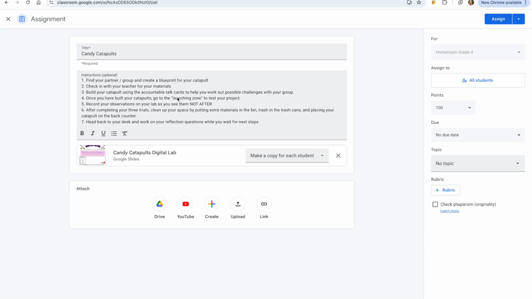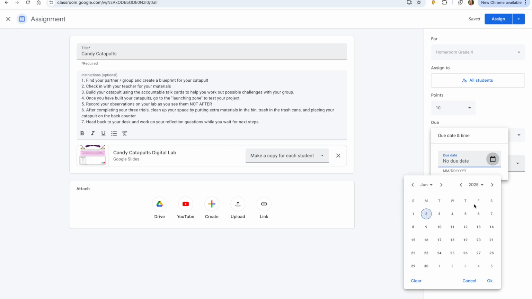Now that you have stated your expectations and attached the document, it's time for the minor details. All of my labs are worth 10 points, so you can always go straight to 10 points. For when it is due, I have it due the same day that I assign it. This is because it is very difficult for children to remember, analyze, and observe after the lab has been completed. I always do my STEM labs on Thursdays because that is how it works out best in my personal schedule. So as a result, I'm going to have it due also on that Thursday.